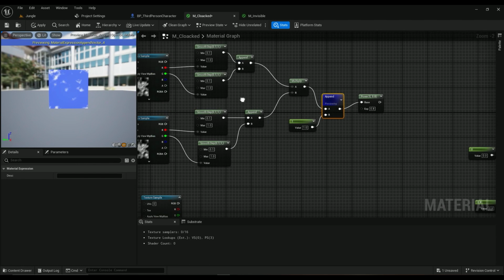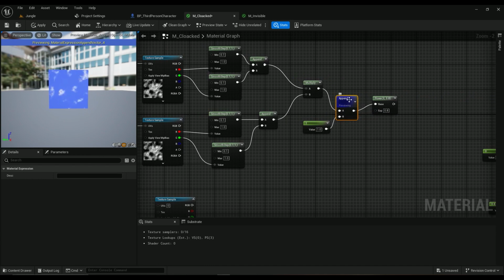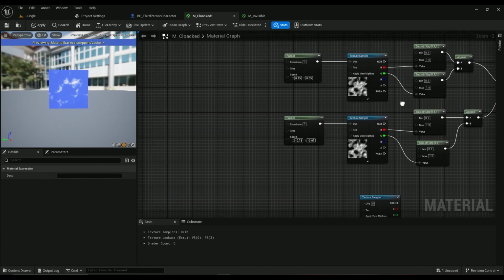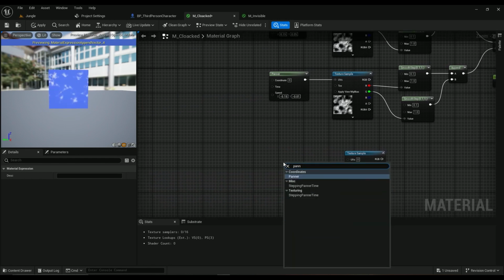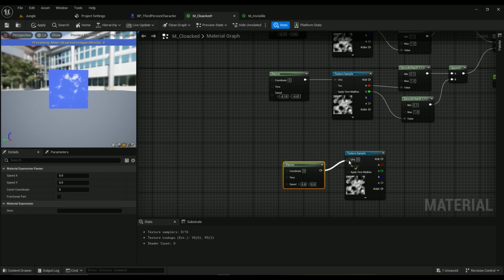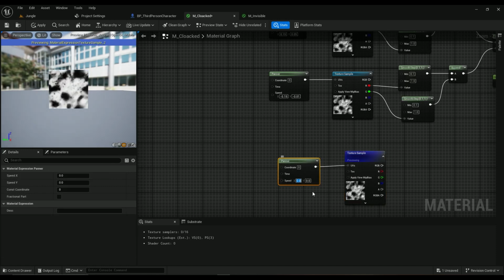This is just two textures. One of them is going left, one of them is going right. And then they'll be multiplying by each other. So let's start it. Type in panner, right click, start previewing mode. And this one can go a little bit this direction and then a little bit to this direction.